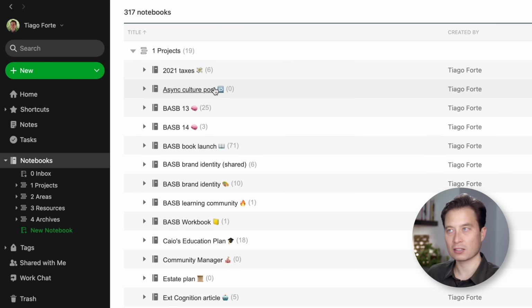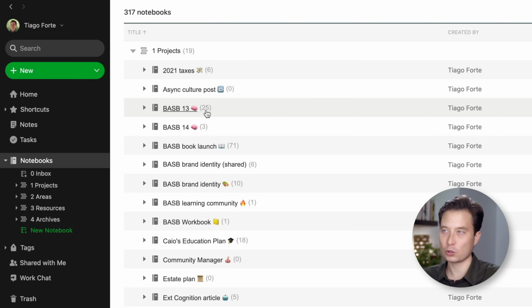And once again, look at the numbers in parentheses for an idea of how much information I'm keeping for each one of these projects. It ranges from 0. So you can tell I really have not even started on the research for this article that I'm writing, all the way to some that have 25 or 30, or the biggest one of all, which is the book I've been working on for a couple of years, which is 71 notes.